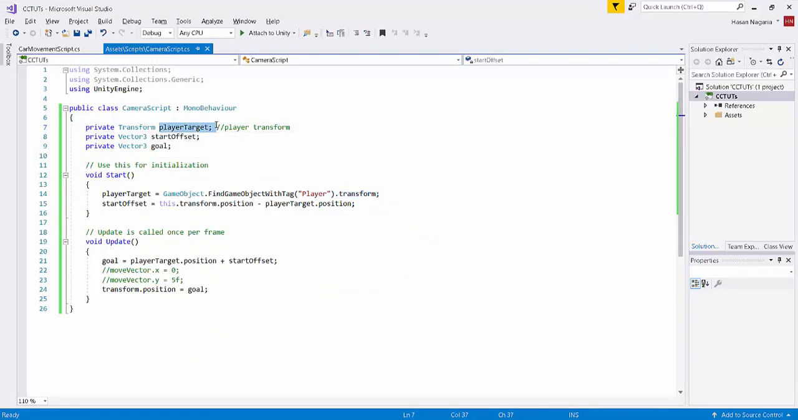Because over here, I'm looking for the transform. I don't really need the player game object. I just need its location, okay? I don't care anything else about the player object. So, I don't need the whole information about him. All I need is the transform, so that's all I'm going to get from him.